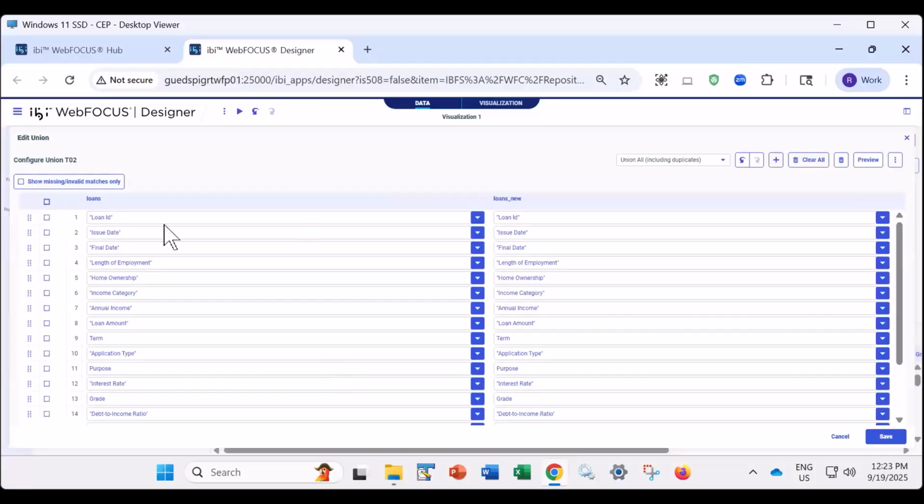And this all looks good. I can see loan ID to loan ID, issue date to issue date, etc. So that looks good. Then up here, you could do preview if you want. Again, that's to delete if you need to. There are other options here. But here's the key when you're in the union editor.